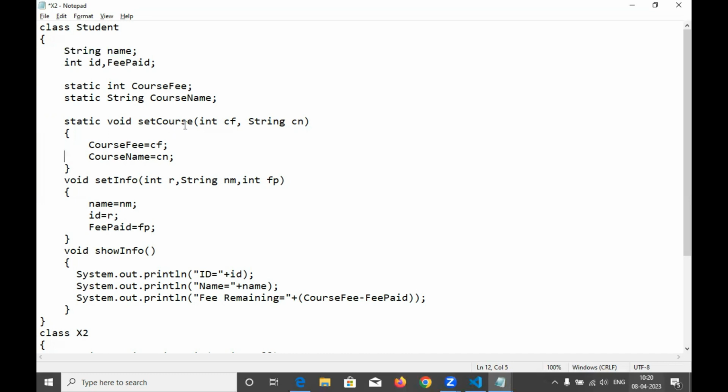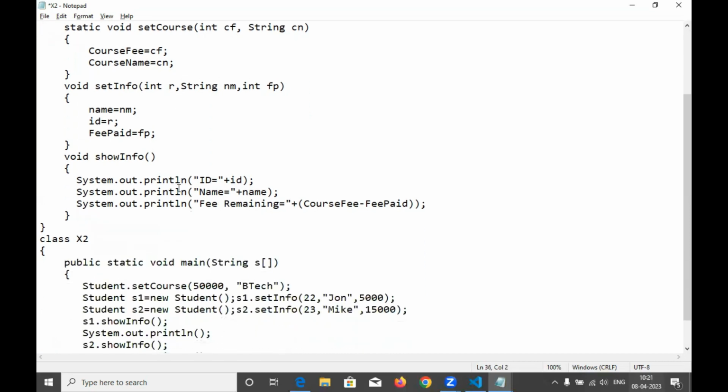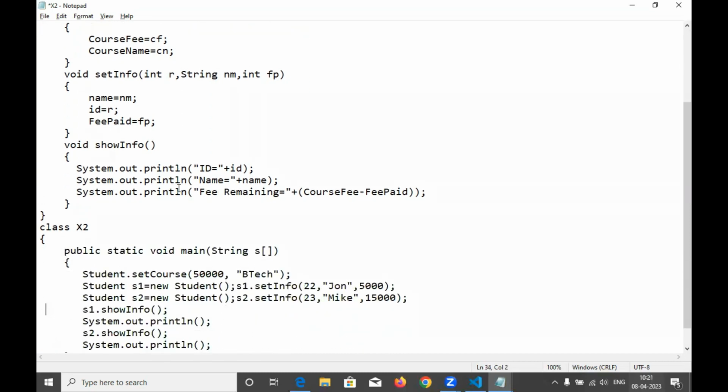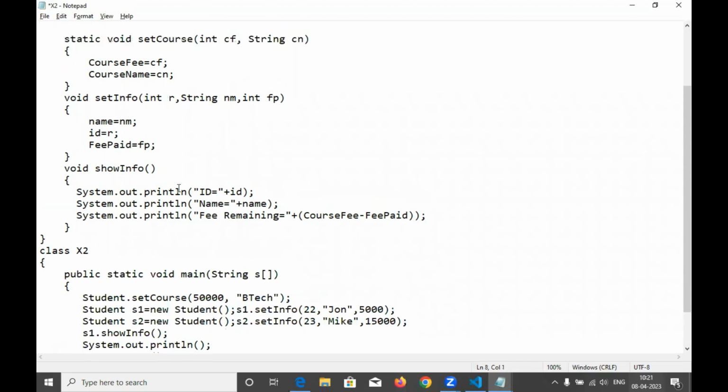The static function can access only static variables. So it is accessing only static variables. Then we have the set info function that will set the values for ID, name, and the fee paid, which are non-static, and then we have a show info function. Now coming back to the main, now see what is happening. We are calling the set course. Set course, you can see here, is a static function.